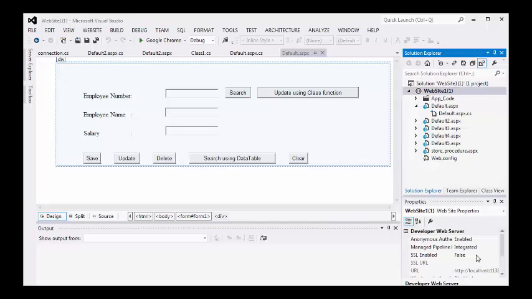Hi, today we are going to learn ASP.NET SQL Server connectivity by using ADO.NET. Simple database manipulation by using ADO.NET.